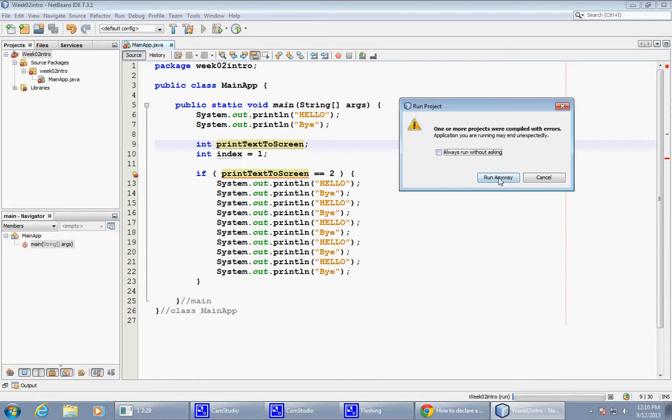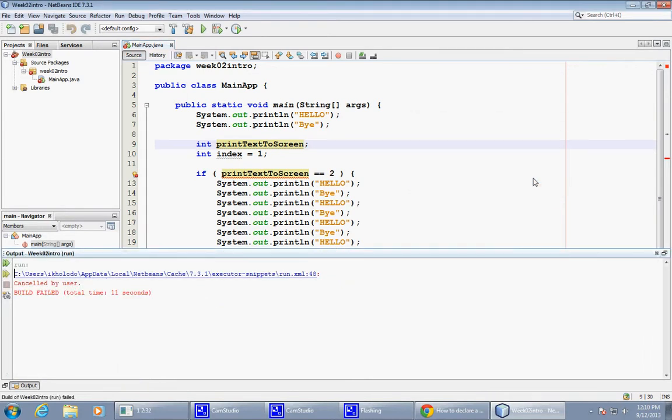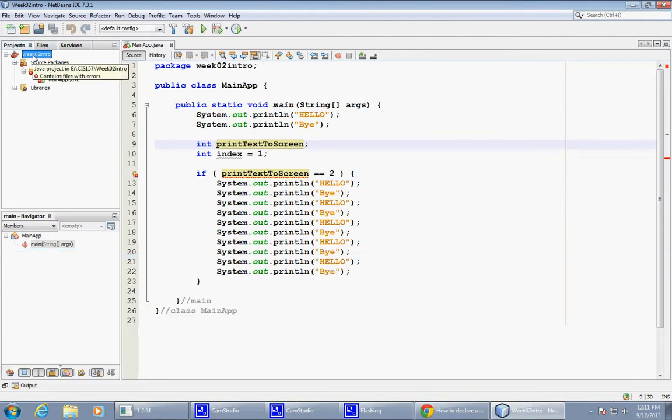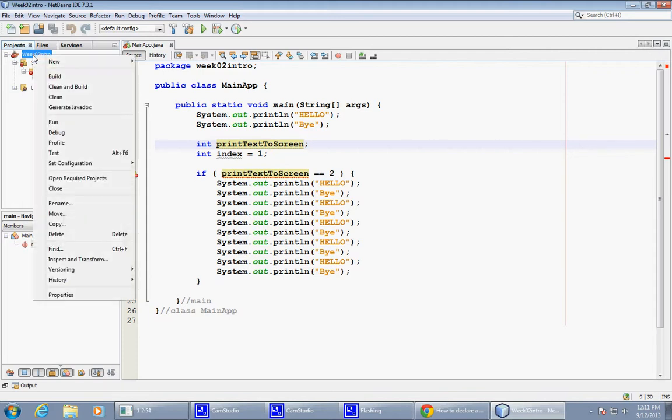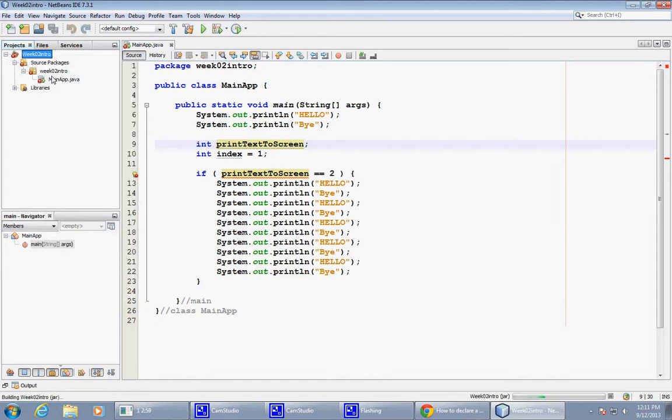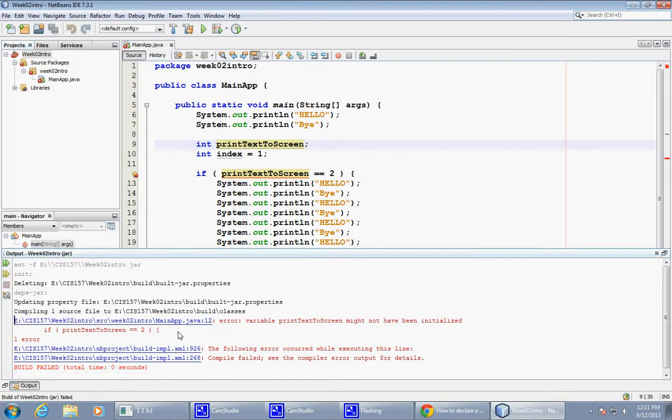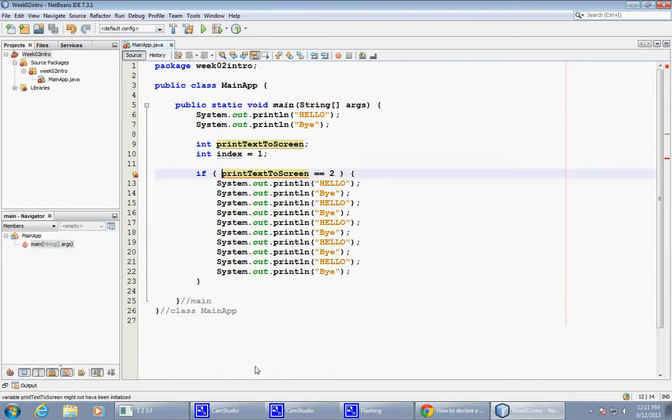Now, depending on what version of NetBeans you were using before, sometimes it may fail to open the output window. But if you truly need to see the problems, please remember to do this. You just highlight the name of your project, right-click on it, and say build, right? It's simply saying, let's build this and see what the result is. And it tells me right here, first error. Here's my output. It tells me, error: variable print to screen might not have been initialized.